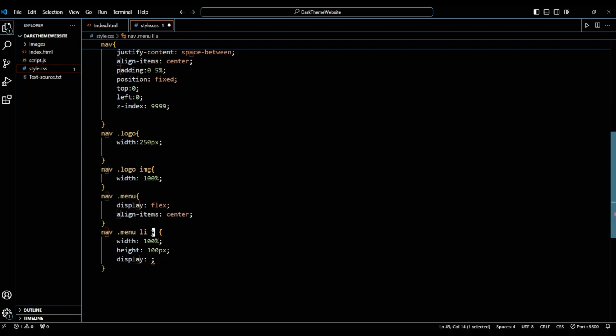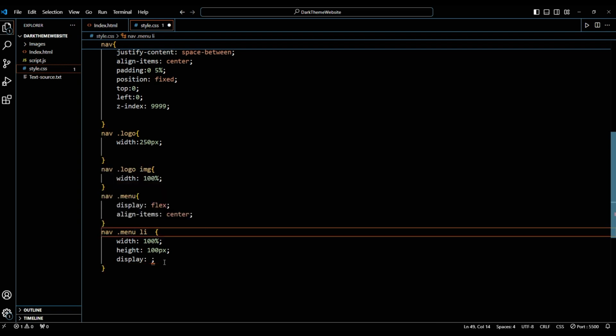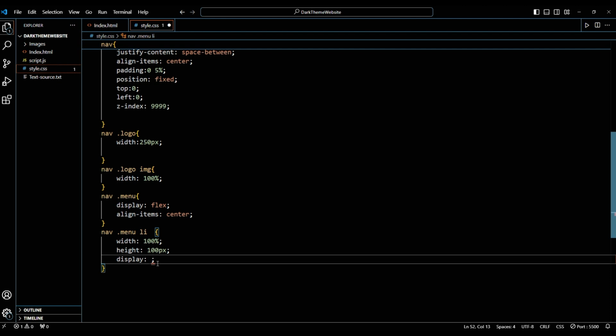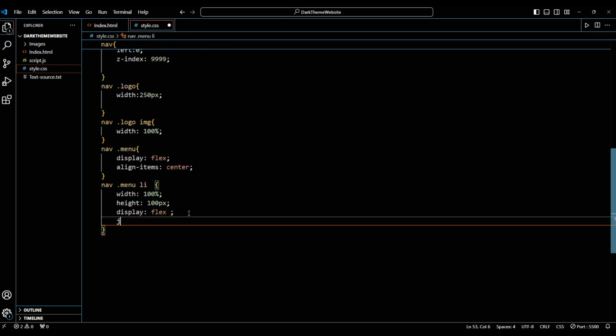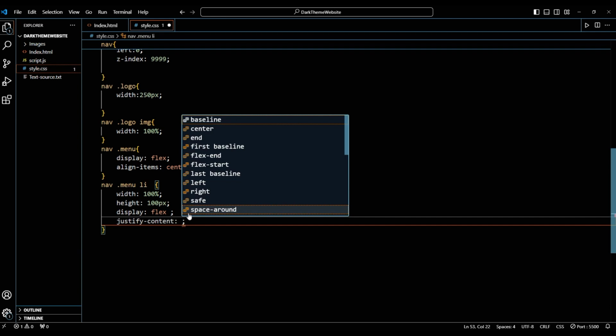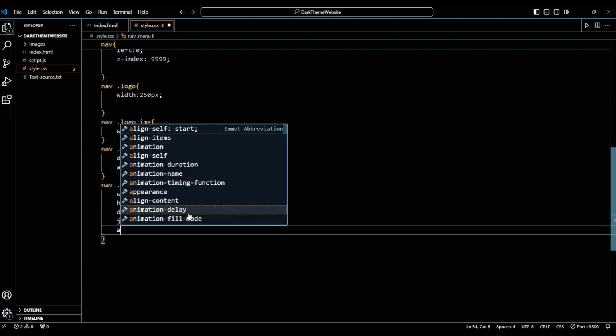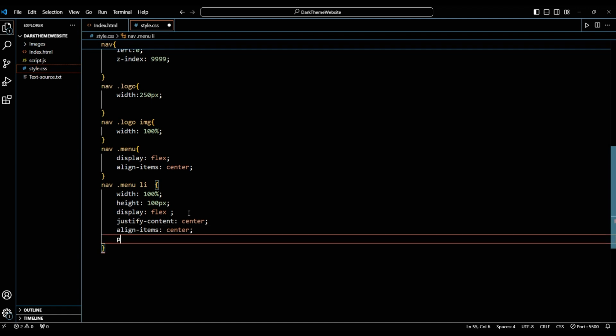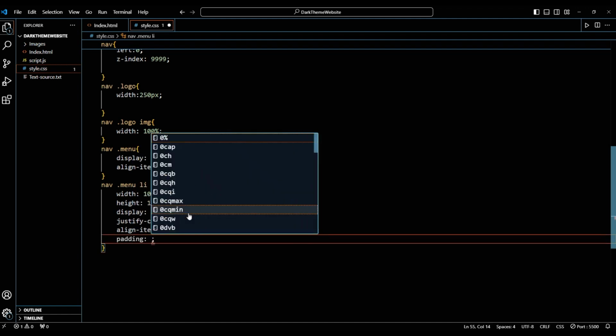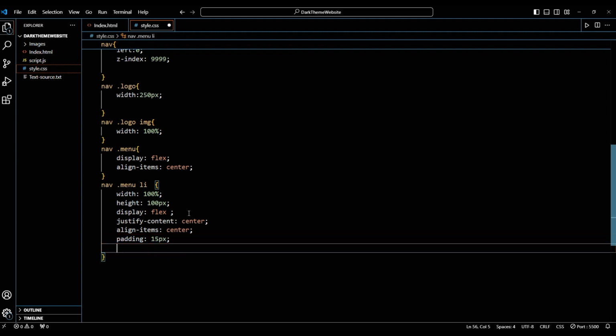This is for the li element, right? So display flex. So now justify-content center and align-items center. For the link, specify the padding in pixels.